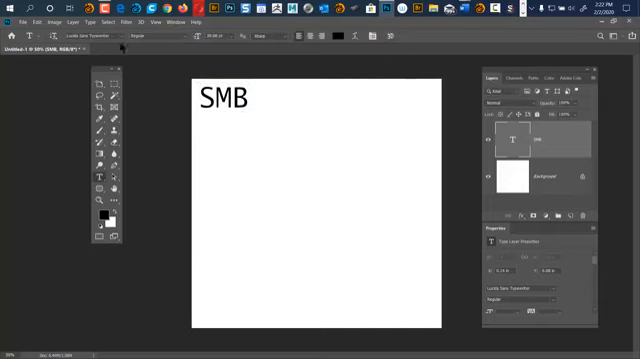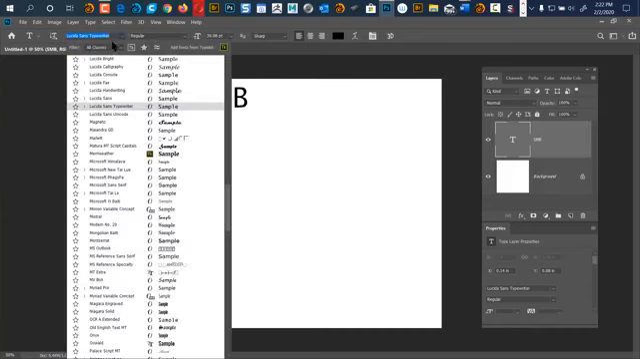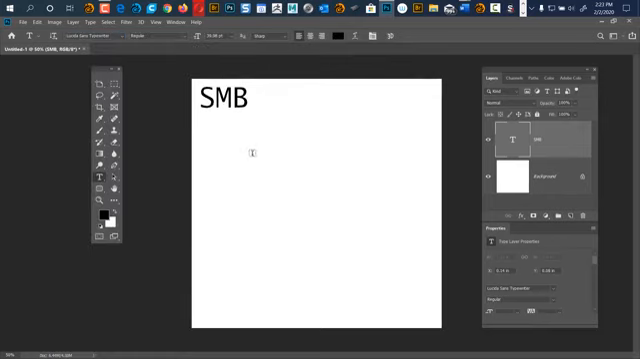There we go. If you want to play around with various styles of fonts on your options bar, once your text tool is selected, if I go to the top here, I can kind of scroll down here. And in fact, let's move this on over so we can see it.